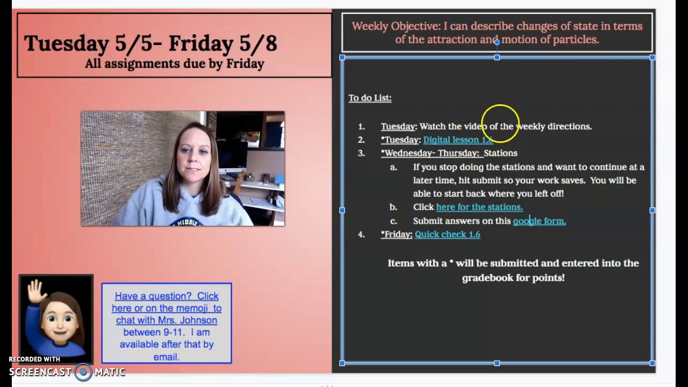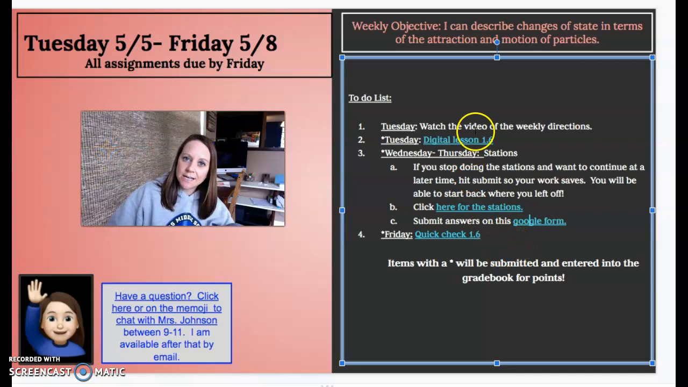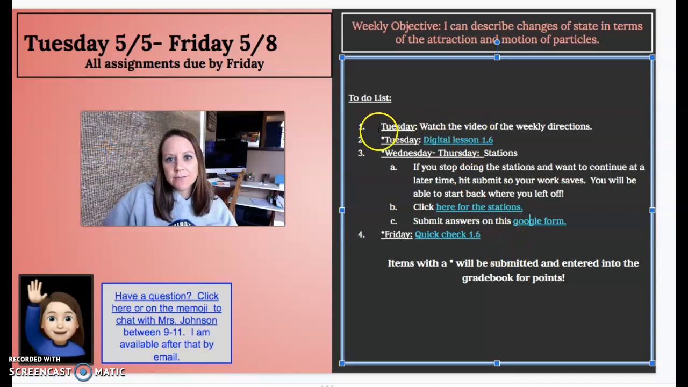Okay, so again, short week, digital lesson, stations, and quick check. All 3 of those things will go in the grade book, so please make sure they get submitted to me by Friday. On Friday, I will send emails out to students who have not turned it in yet, and then on Monday of next week, I will send emails out to parents who I haven't received them from. So they're really not due until Sunday night, but I'll just send you a reminder if they're not in by Friday.